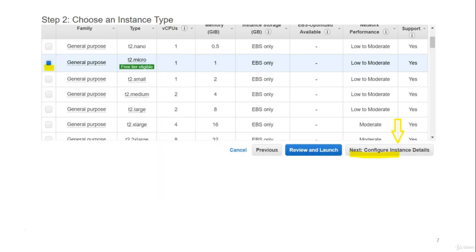This is step 2 of launching an instance. Choose an instance type. If you remember, we have already discussed instance types in detail. Instance types are basically about your server's RAM, CPU and network capacity. Higher capacity, higher price. Just remember that. For our lab demo, we will select t2.micro as it is free tier eligible. So it has been already marked over here.